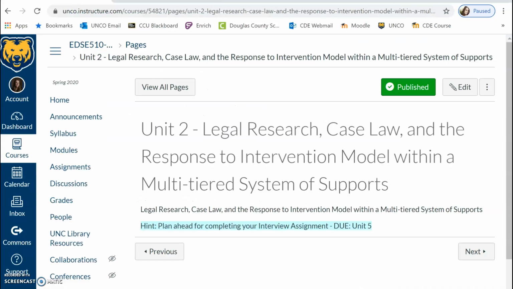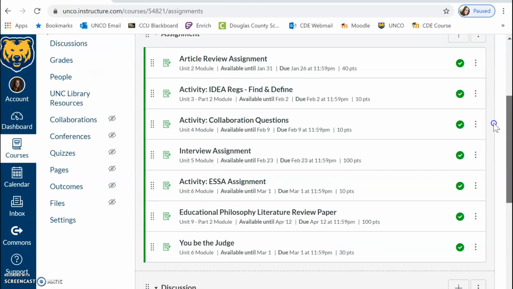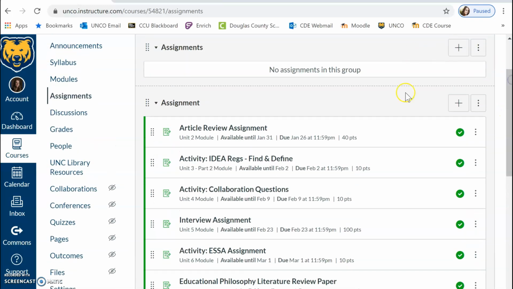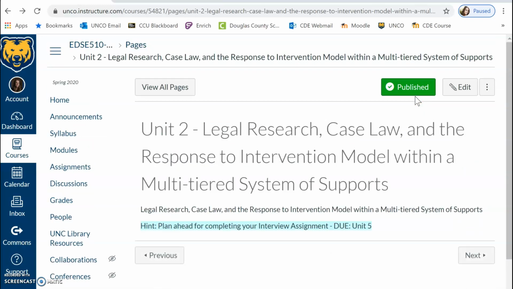Scrolling down, you can find information about the interview assignment here. You can also find extensive information under assignments. And you'll just be pulling up the interview assignment here. So take a look at that. I want to make sure that it doesn't become a last minute thing, because that'll take away from the purpose of really reflecting and taking your time on this.